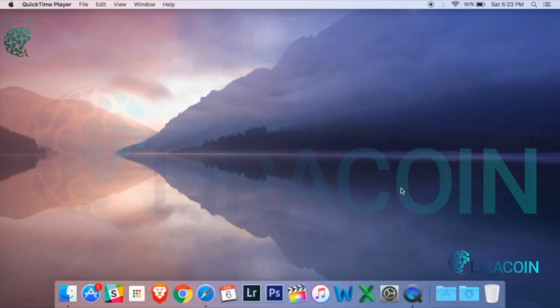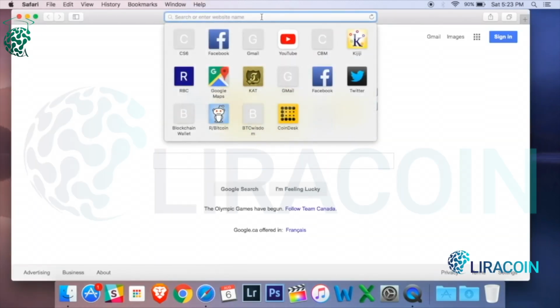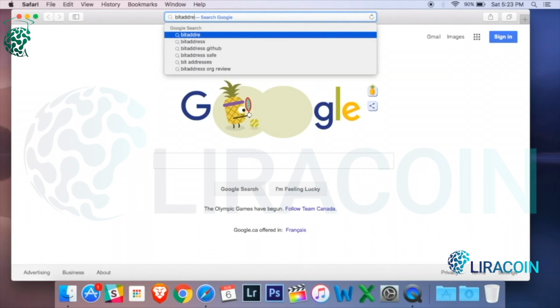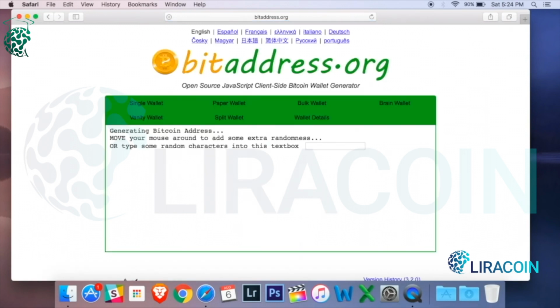So let's get started. All right, let's take a look at what we're doing here. First thing, you are going to open up your internet browser. I'll use Safari today, and you're going to navigate to bitaddress.org. Now, once you arrive at the website, you're actually not going to do anything on it. You're going to save it as a file on your computer.